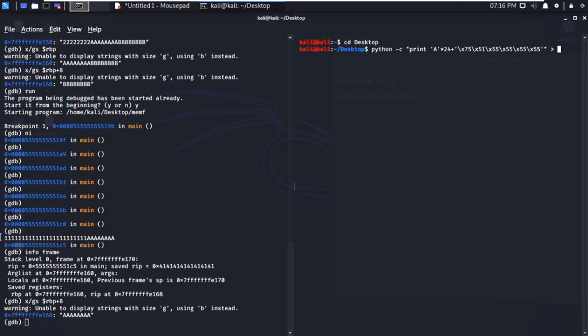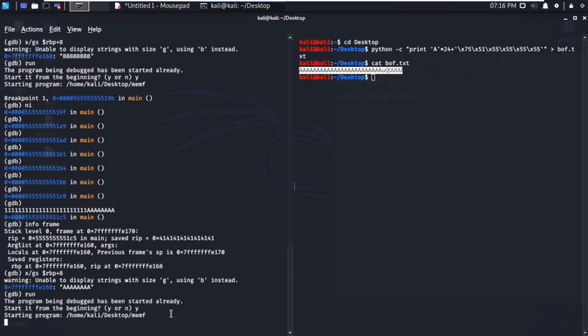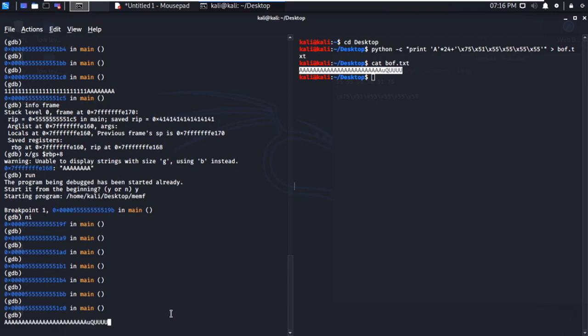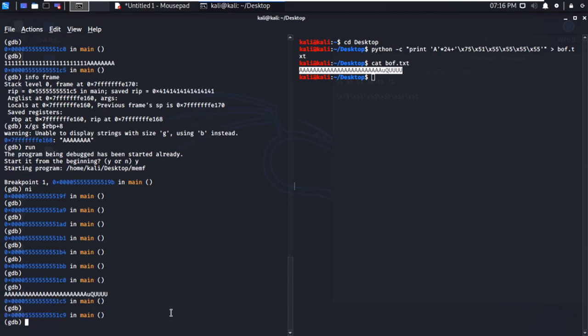And I'm going to write this in a file. So let's say bof.txt, and let's run it, okay? I'm getting this value, all right? So let me copy this and I'm going to run this program again. Yep, next instruction, and let's go to the scanf. Now the important part comes back.